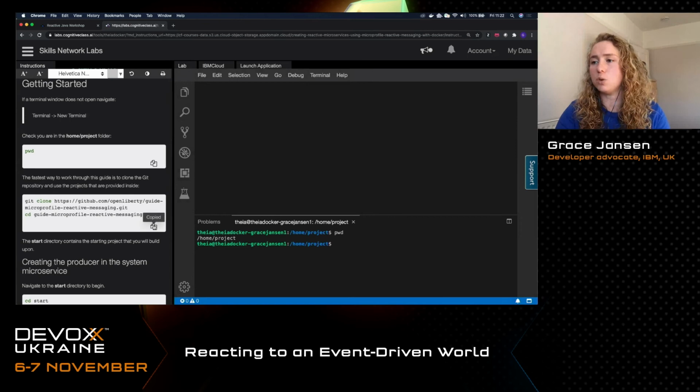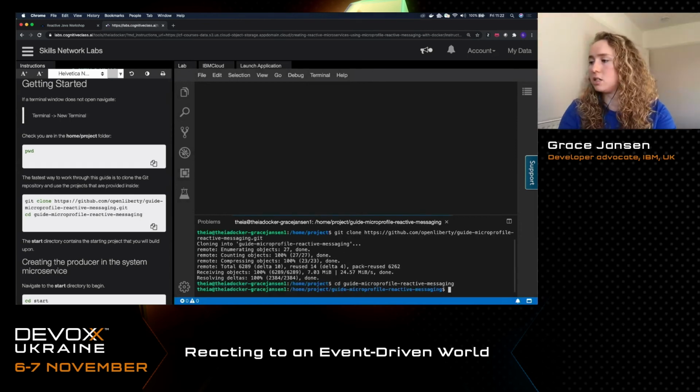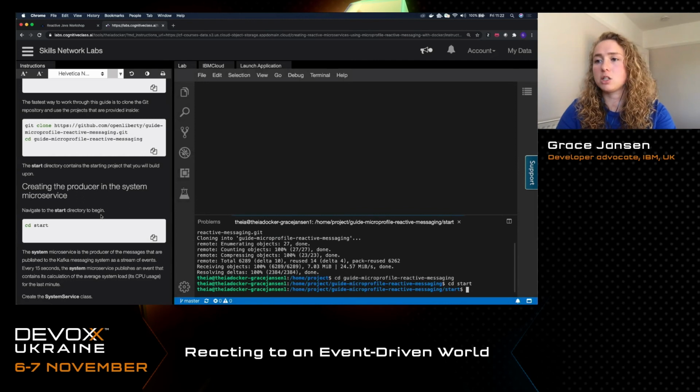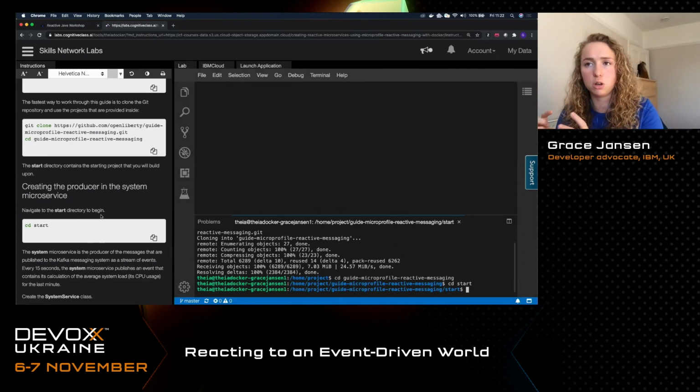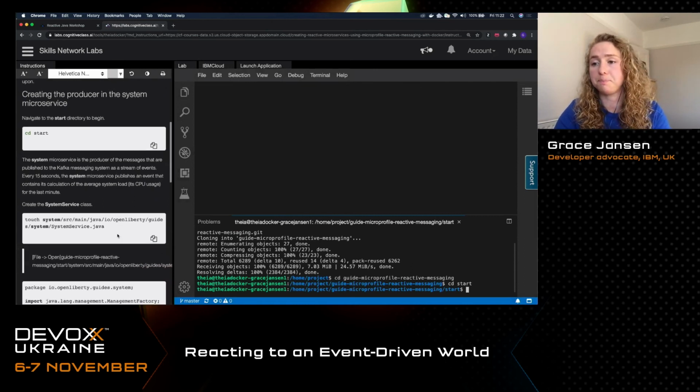The first thing we need to do is git clone. So I'll git clone that, and then cd into guide-microprofile-reactive-messaging. We've created a start and a finish repository, so that you can start from a place where you just follow these instructions and you'll get to the finish guide. But if you want to check out what the finish guide is meant to look like and compare it to what you're doing, you can check out the finish directory to see what it should look like at the end.